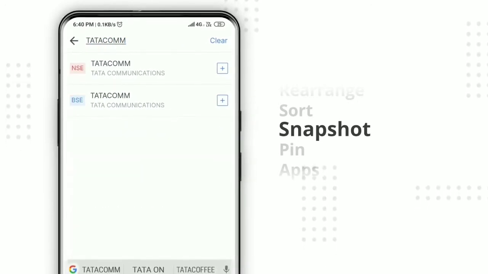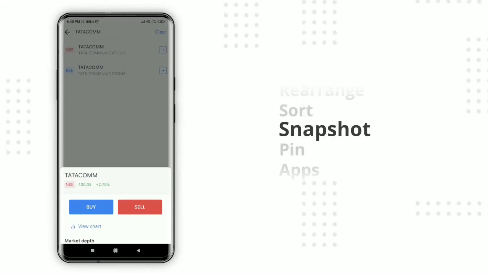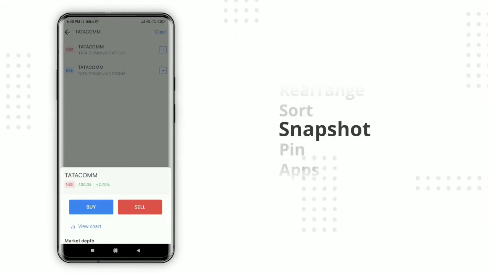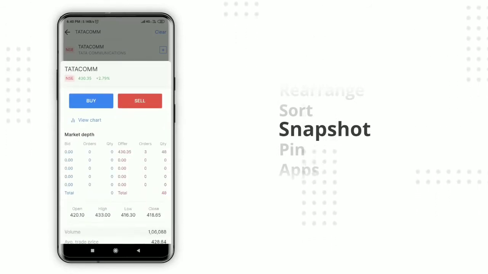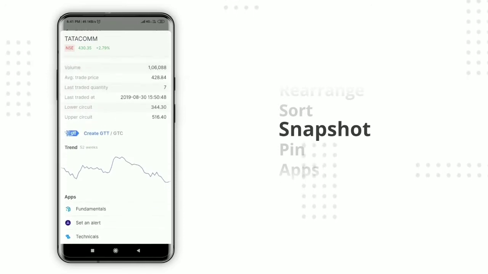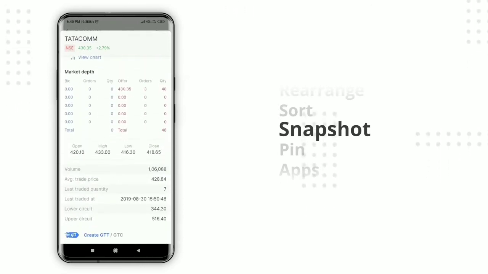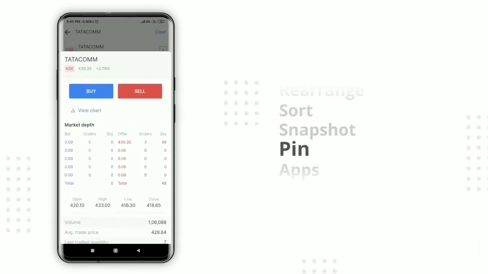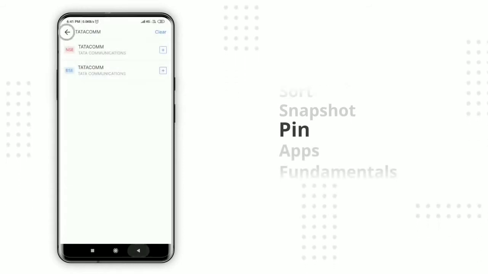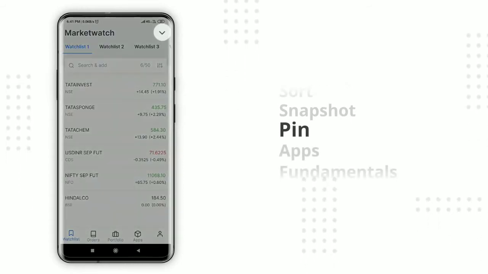Now coming back to that search feature we were talking about, without adding a symbol, you can simply click on the stock to see the snapshot. You can see the prices, the buy or sell buttons, or you can jump straight to view the charts. You can also see the market depth right here and other vital stats of the stock. Now notice that pin button at the bottom there. Let me show you what that is.